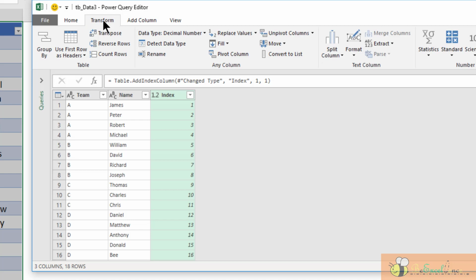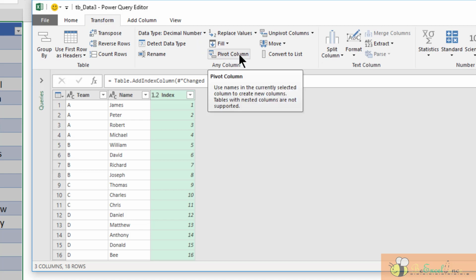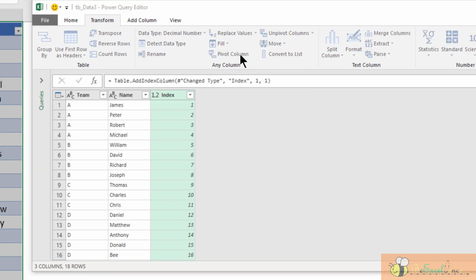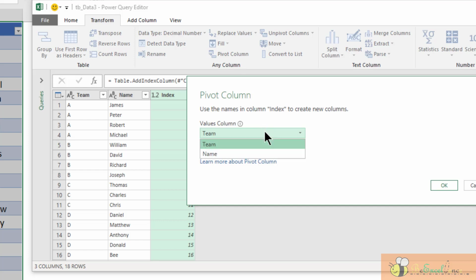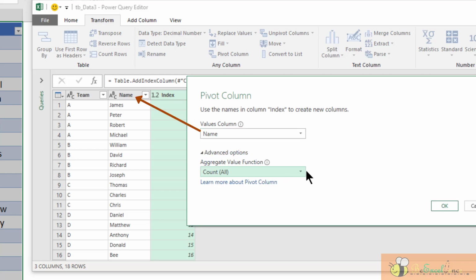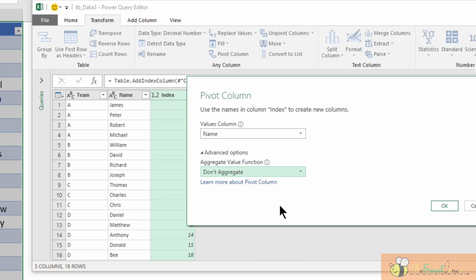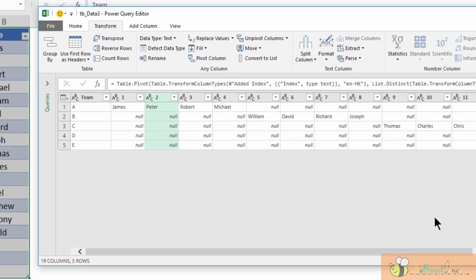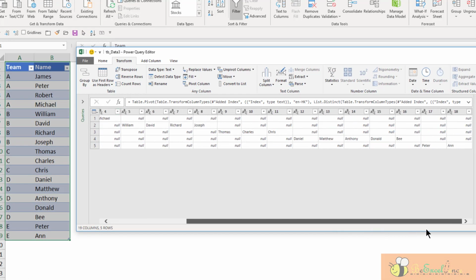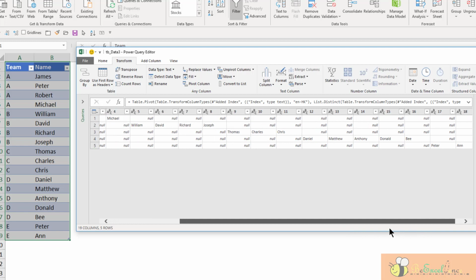We can use this column to do the pivot. We can go to Transform tab, Pivot Column. The value we want is actually the name. So select the name. And because we just want the original value, we do not want any calculation, so I'm going to select Don't Aggregate. Then OK and look at the result. The result is an additional 18 columns.